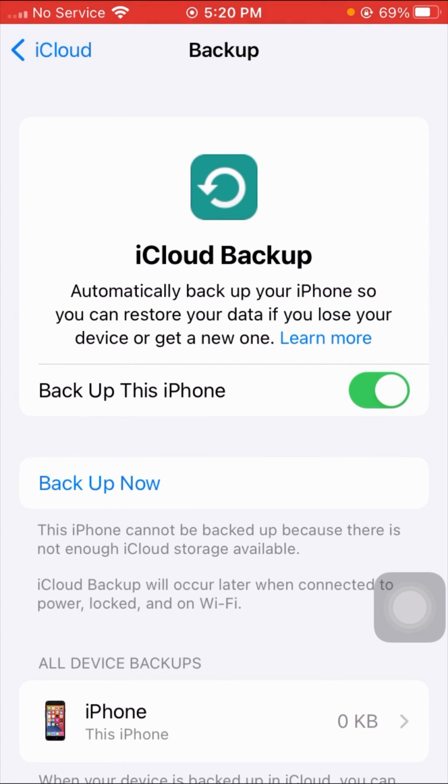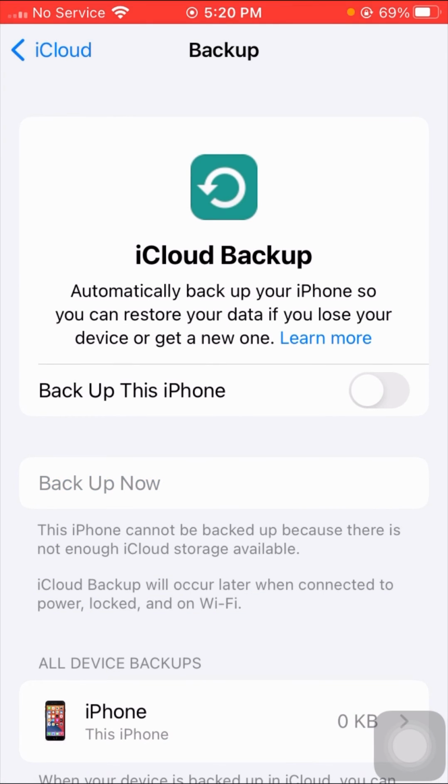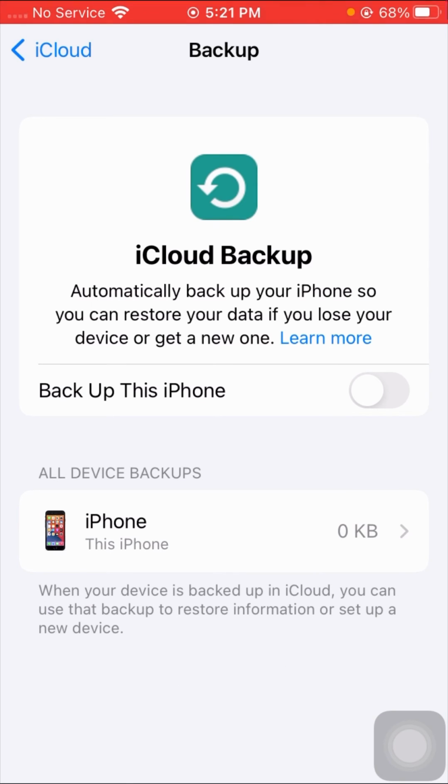So you have to turn off the toggle option, and when you turn off the toggle option, data from this iPhone will stop backing up to iCloud. If you lose your device, your data could be lost. So you have to turn it off now, and after turning it off, you will never see this error again. So guys, I hope your problem has been fixed.